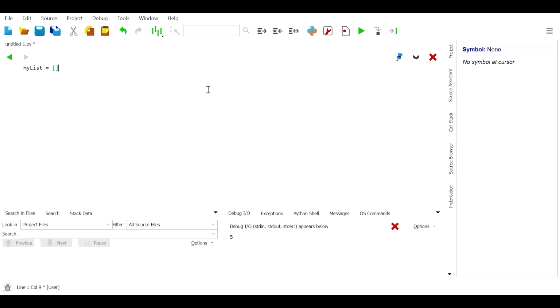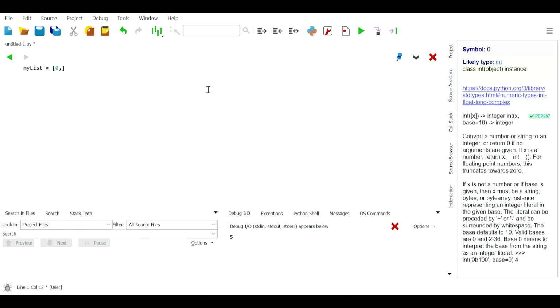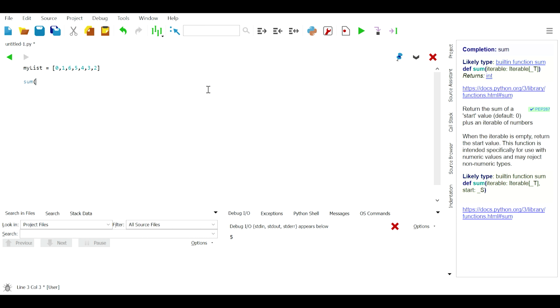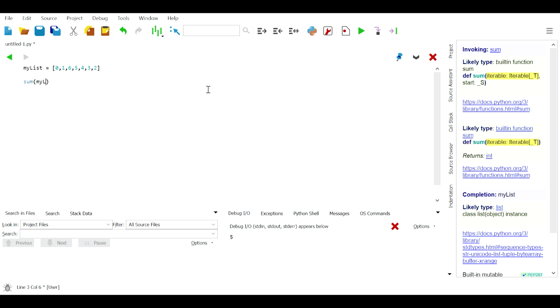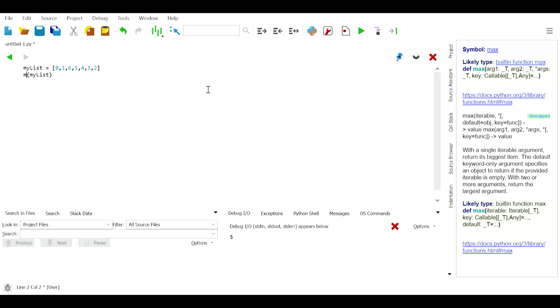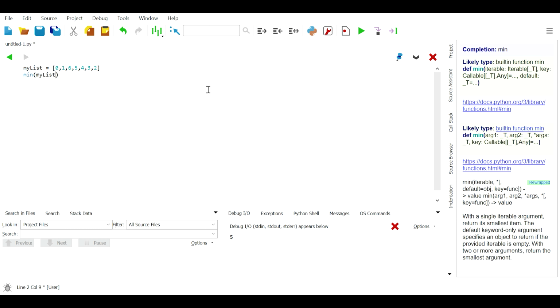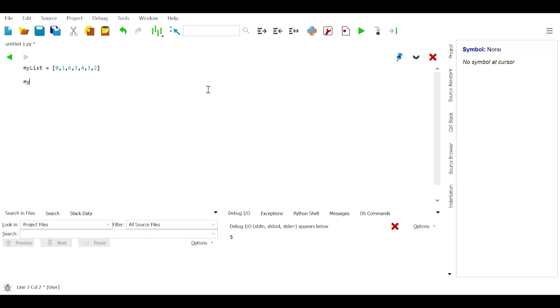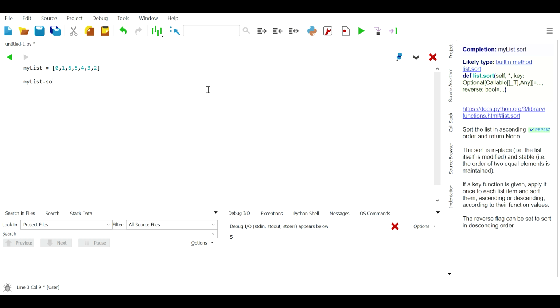There are also mathematical list operations such as sum, maximum and minimum of a list. These can be found like this: sum(myList), max(myList) and min(myList). Values of a list can also be sorted by using the sort function like this: myList.sort().